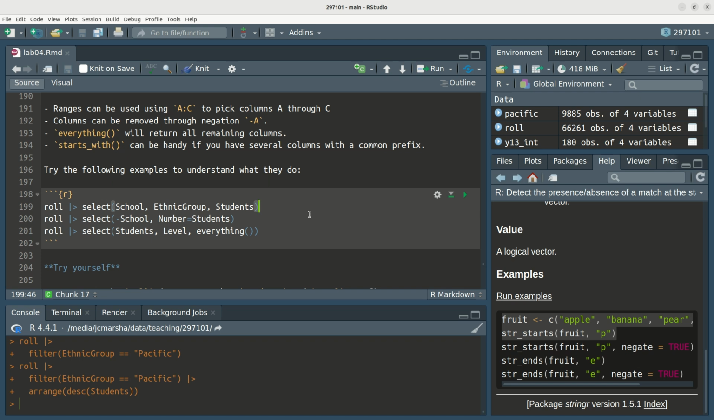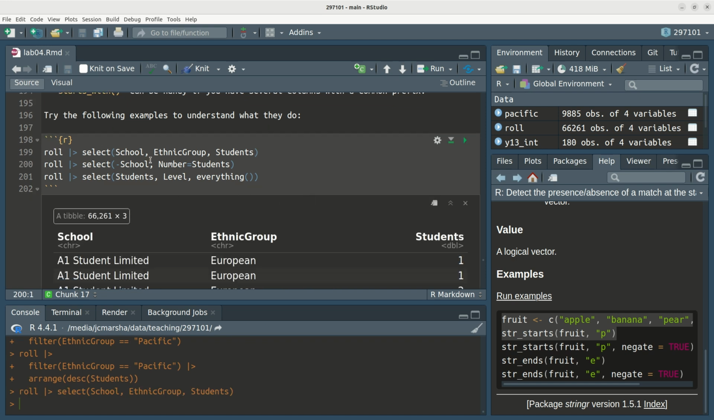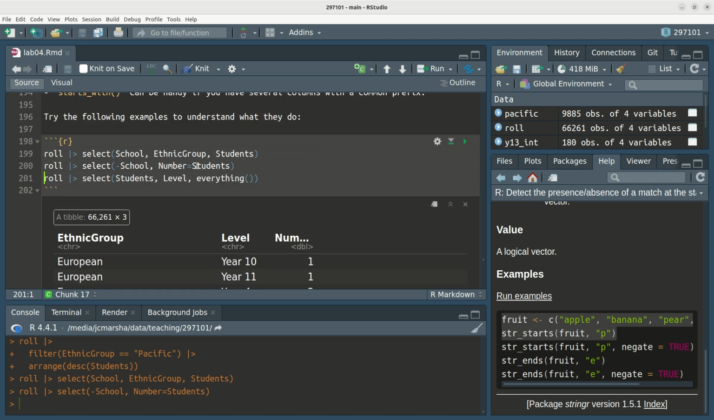Right, so let's run each of these and see what happens. This first one is selecting the school column, the ethnic group column, and the students column. So it is essentially dropping any other columns, right? Now I only have those three and I've dropped the level column. The second one is selecting everything except the school column. So the minus school is dropping the school column. Putting a minus before the name of the column drops it. And then in addition, we're renaming the students column to number. So that's that column there, which has been truncated for some silly reason in the output. Okay, maybe I'll just do num.